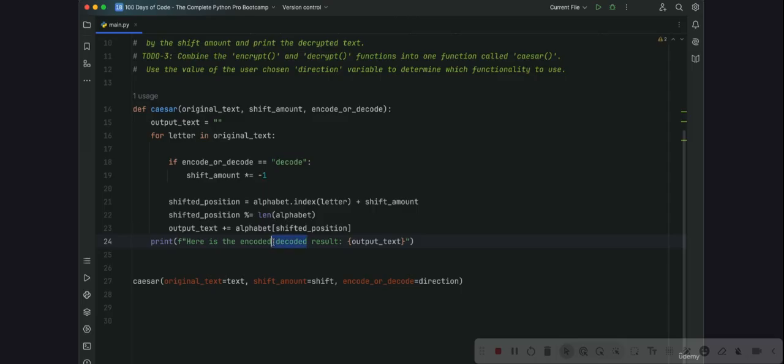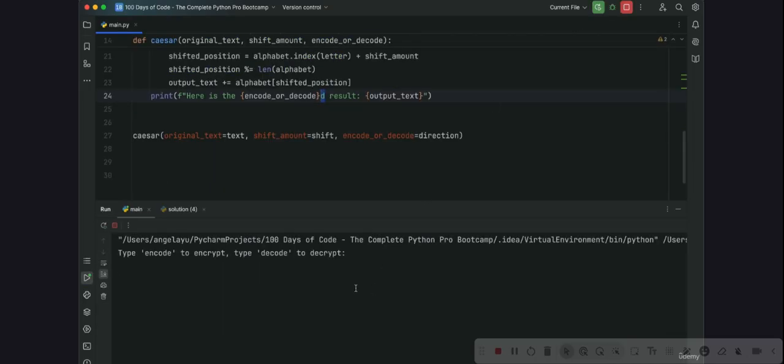So for us, it's as simple as simply taking this part, adding in the encode or decode variable, adding D at the end no matter which one it is, and this F string will now print out encoded result if it is encoded, and it will print out decoded result when it is decoded.